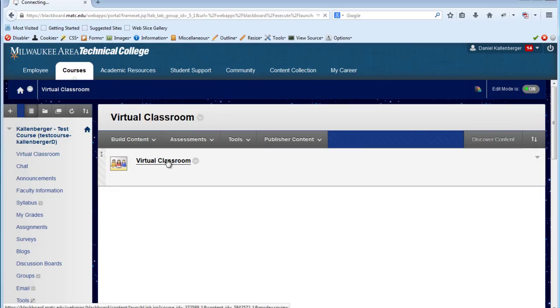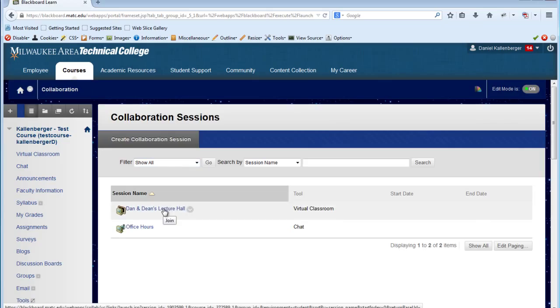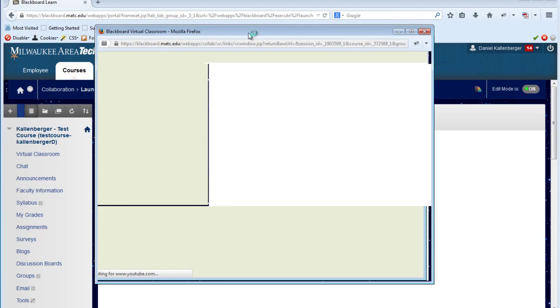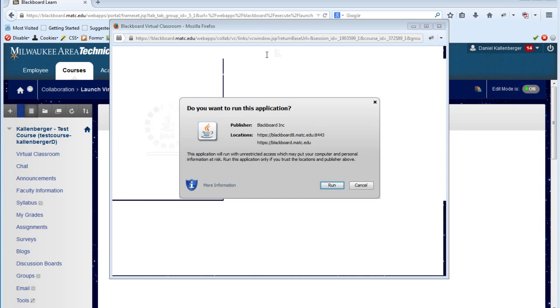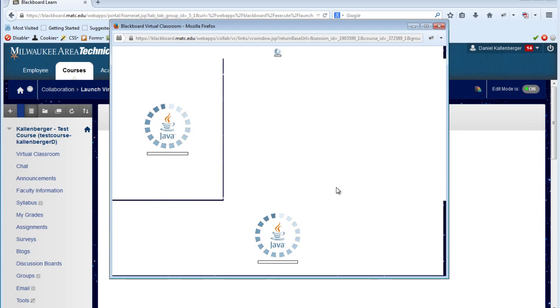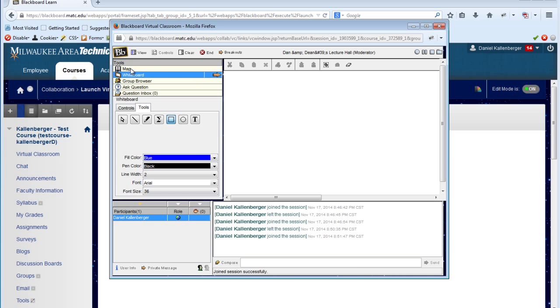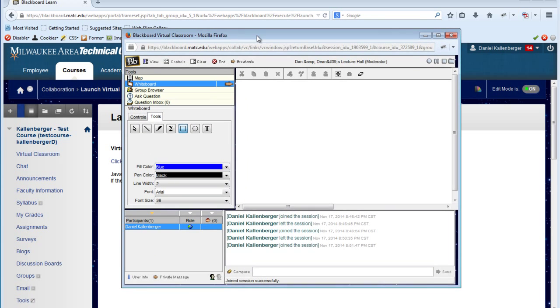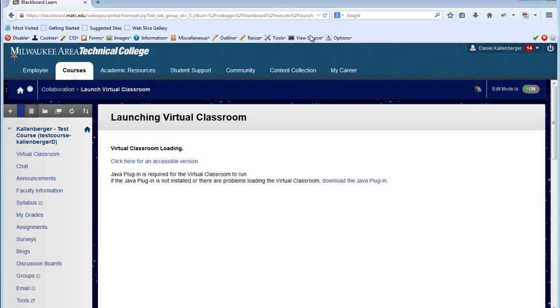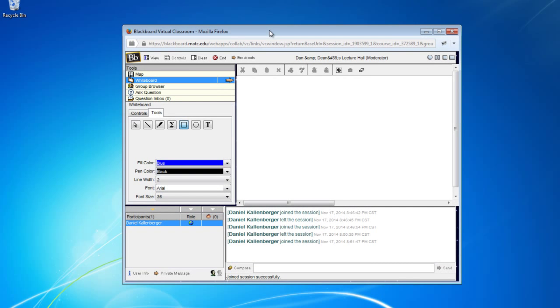So I go to virtual classroom. I choose the virtual classroom I want to enter. It asks if you have Java installed. Do you want to run it? Say yes. You now have a separate pop-up box that runs outside of Blackboard that looks like this.